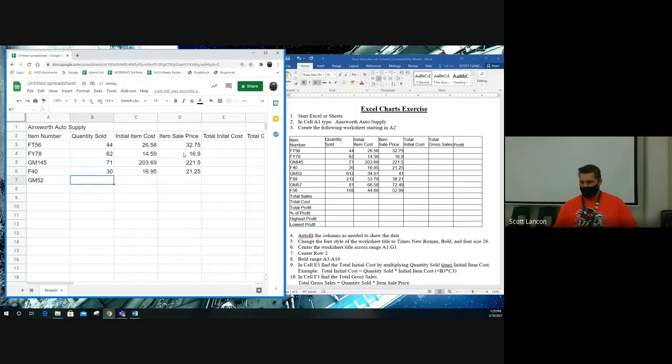BIM52. It's 112 of them. $34.57 price cost. $41 sale price. F89. Sold 212. Bought them for $33.79. Selling them for $38.20. BIM57s. Sold 81 of them. $6.58. $72.49. F56. 109 of them. Sold for $44.69. I'm sorry, bought for $44.69. Sold for $52.90. Okay, now going straight down the list.